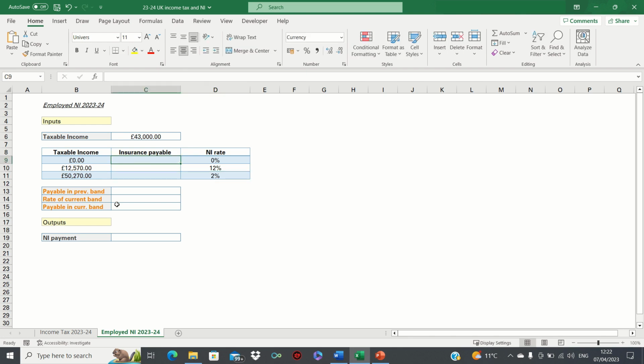Next, we're going to calculate the insurance payable for each level of income. The insurance payable when our taxable income is 0 is of course 0. The amount payable when our income is 12,570 is also 0, as the 12% rate only applies when the taxable income is 12,570 or greater.